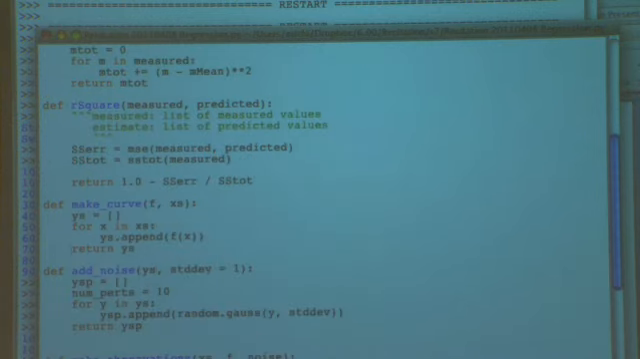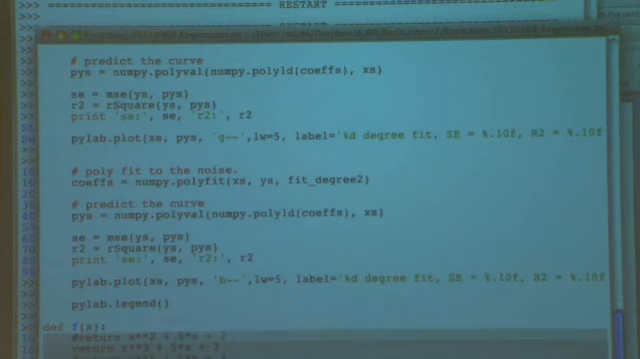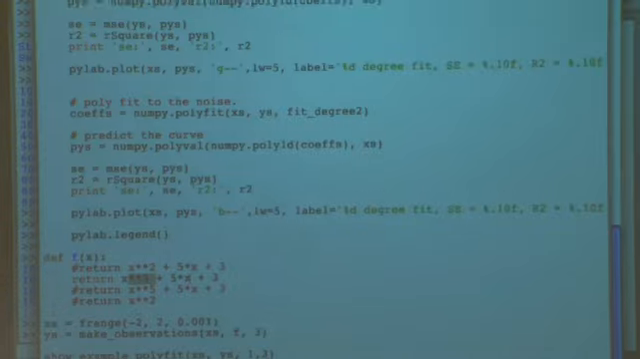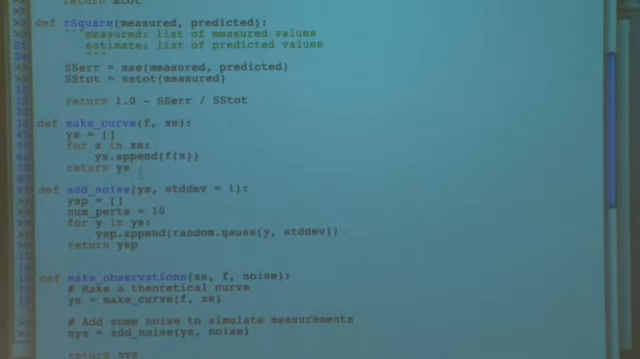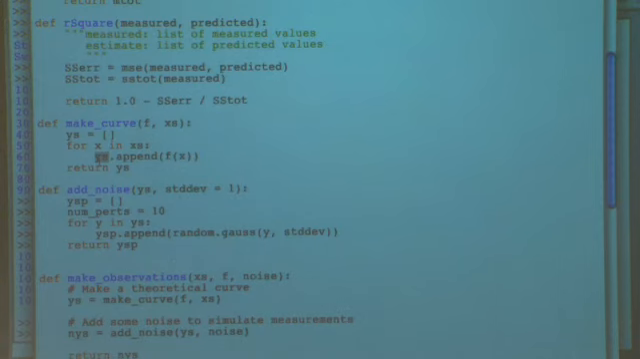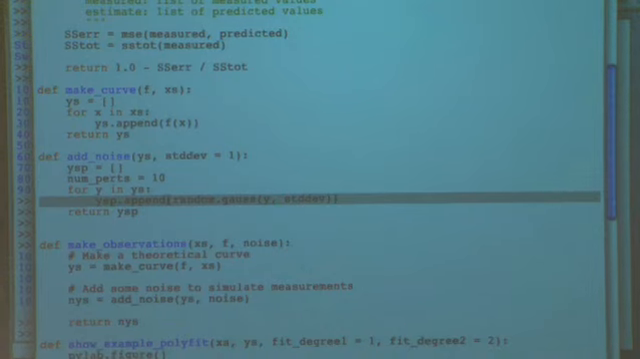And what I'm going to show is, let's say I define a function here. In this case, I have it defined as x cubed plus 5x plus 3. I am going to, for a certain number of x values, apply the function and get the y value. And then to simulate observational data, I'm going to perturb it using a Gaussian distribution. So it's going to jitter the points.